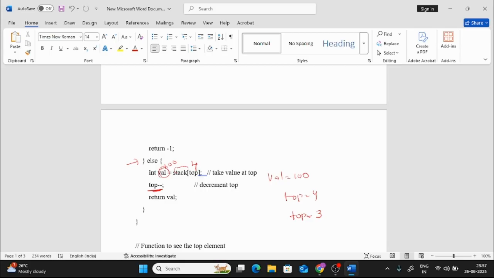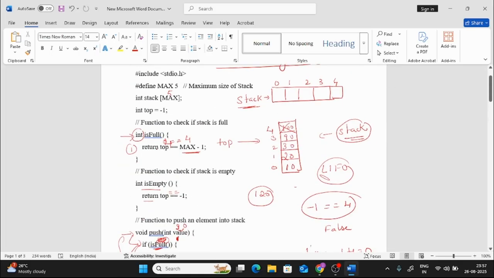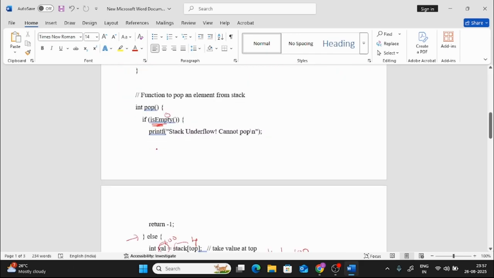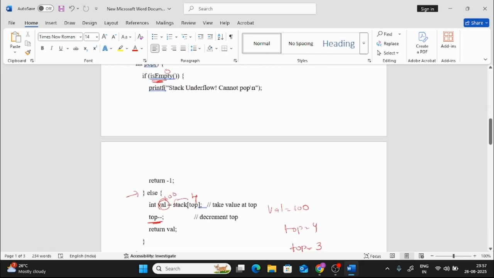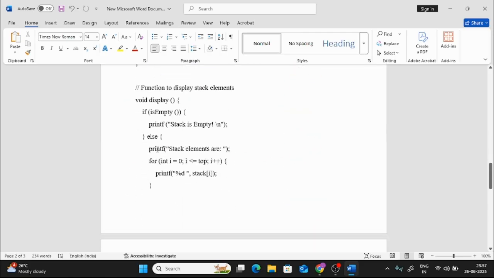So basically, I said top minus minus, which means that whenever I say top minus minus, what is going to happen? The top actually moved from 4 to 3. Top is now pointing towards 3, and the element at index 4 is garbage collected, that is, 100 is garbage collected. What do I mean by garbage collected? It means that this element 100 is popped out of the stack, right? And I say return val. Where will it return? It will return to the place of the function which called it, right?